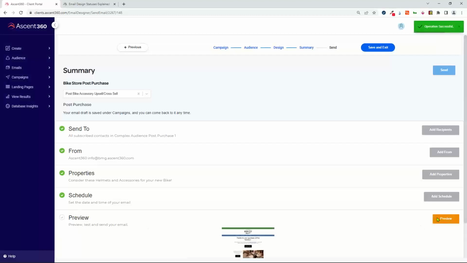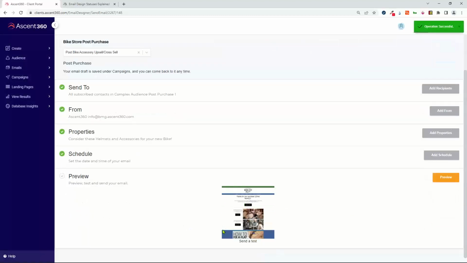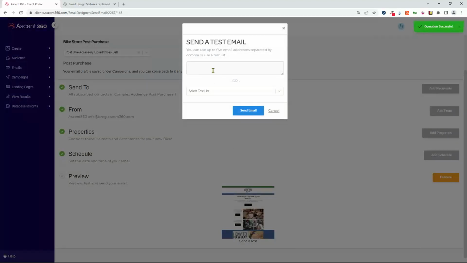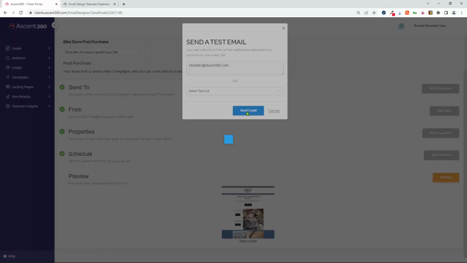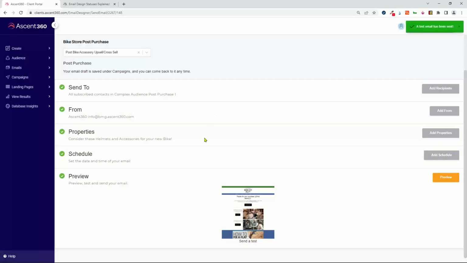Now I get to preview this thing. It'll show me a picture of it. I'm going to send a test. Might as well send it to myself. Hit send email. I should do a little comment on test lists, right?